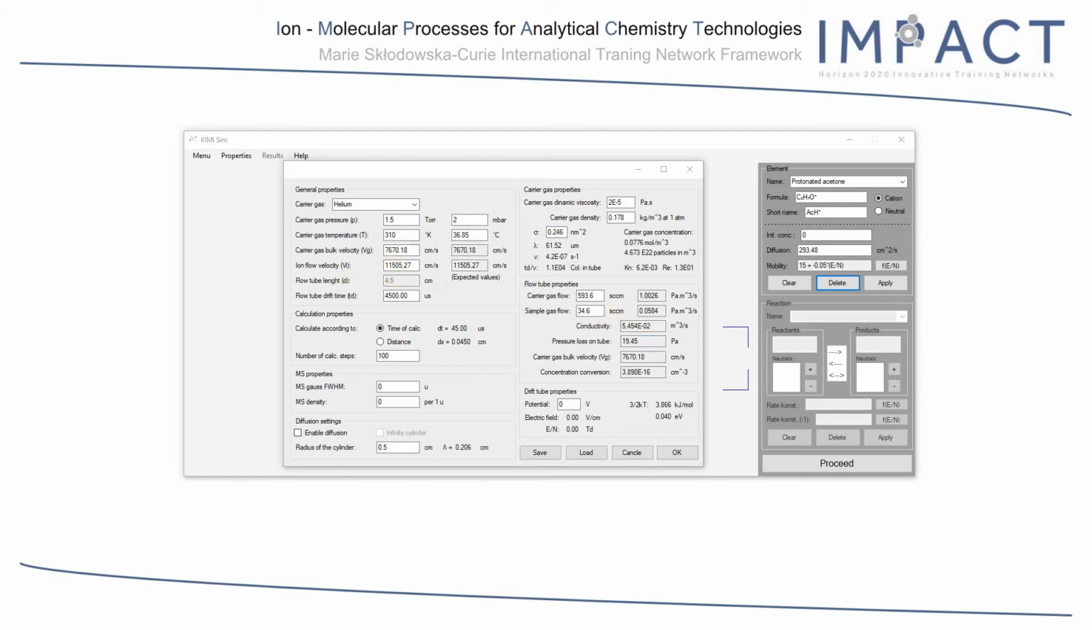In the calculation properties window here, we select if we wish to solve our differential reactions according to the time or a space coordinate. Usually we select the time coordinate as we want to use a time differential, but for example for drift tube situations, the calculation has to automatically switch into a space coordinate.